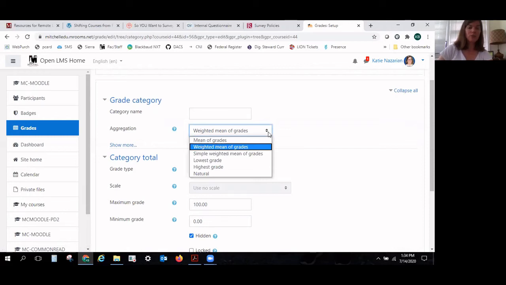At the course level, the default is weighted mean of grades. This means that item weights within that category are defined by you. Point values do not affect the weight. Each item is first converted to a percentage, and then it is weighted.